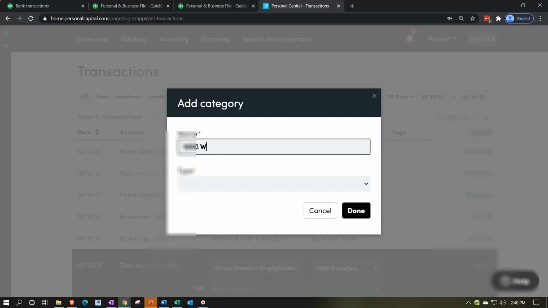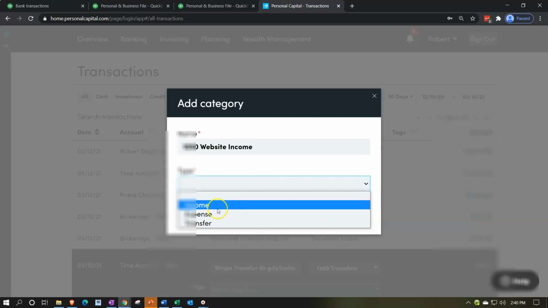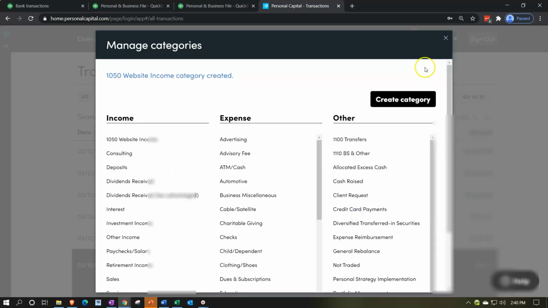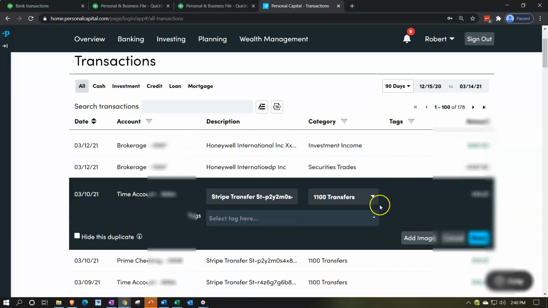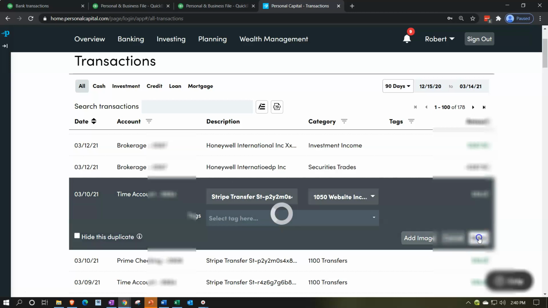And then I'm going to call this website income, imagining it comes from a website or something like that. Here, I'm going to categorize it as an income type of item. And there we have it. So I'm going to say save on that. And then I'll say okay. And there we have that item. So this one is still in transfer. I didn't change it. Hold on. I'm going to say this needs to be an income, website income. So there we have it. So I'm going to say done.